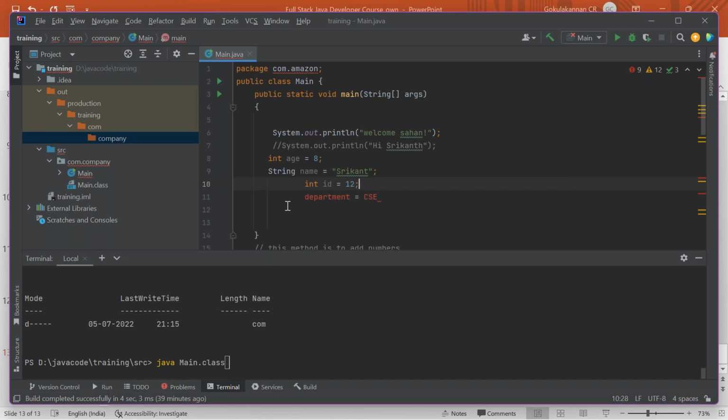Okay. And next is the department. Again, it's a string. So I will be adding it. Okay. So this is how we do it. So here, name, ID, department are the variables, and string and int are the types of the variable. What type of data I'm going to save in this particular variable. Are you clear about variable now, Shrikant?